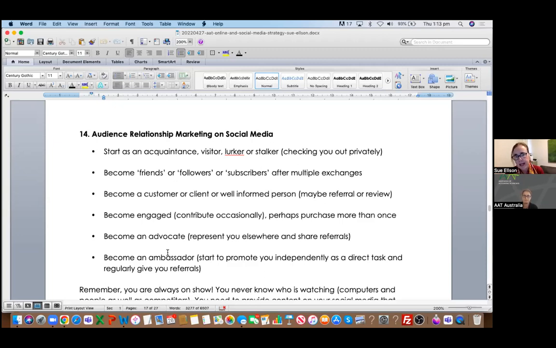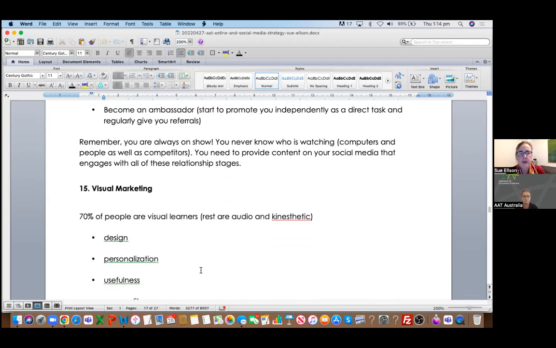They then might start engaging with the stuff that you do. I've got a few little fans who like most of my posts. Then they might become an advocate. And they might say, oh yeah, this person's really great. And they start sharing referrals. And then at some point, they might say, look, you are the best bookkeeper who's ever lived. And then wherever they go, they're spruiking your services. So this is the sort of trajectory that people go on social media.